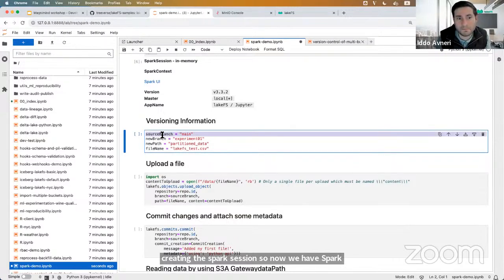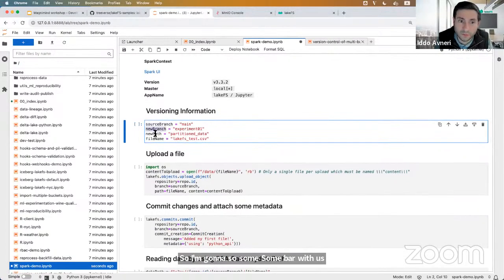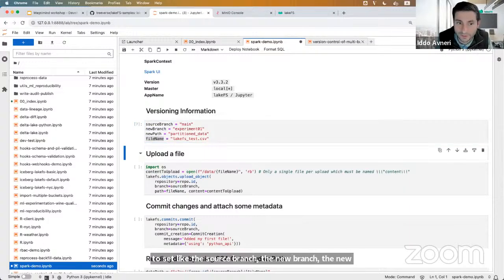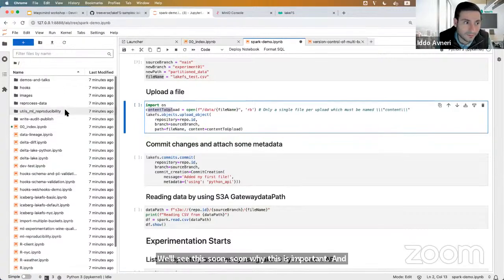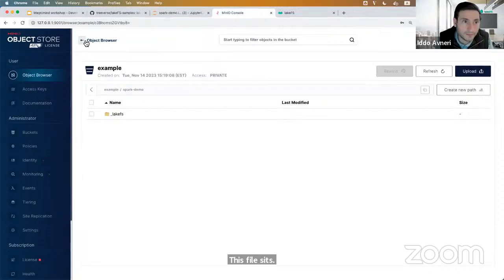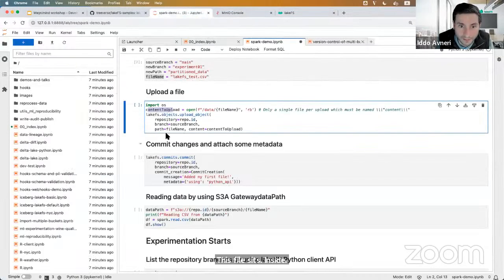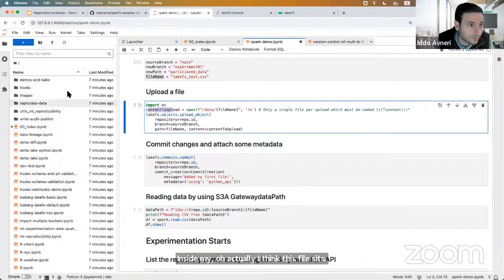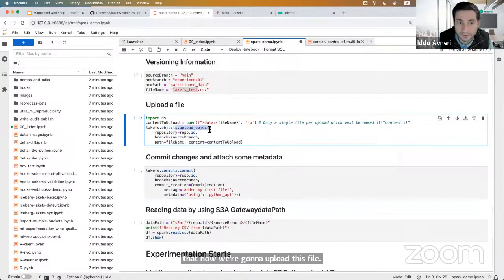So I'm going to set some parameters here, like the source branch, the new path, and the file name. We'll see soon why this is important. And we're going to upload the file. I think this file sits here in data. We're going to upload this file, lakeFS test.csv, into my lakeFS source branch, into my repository ID.